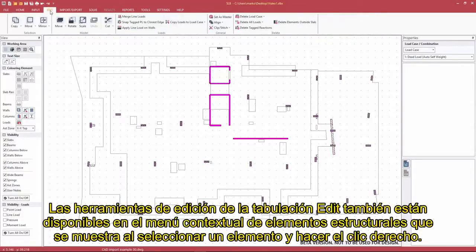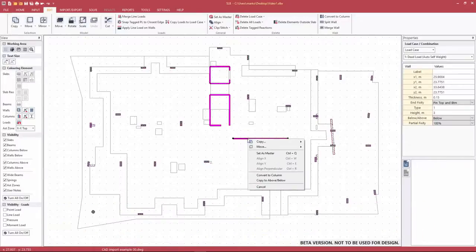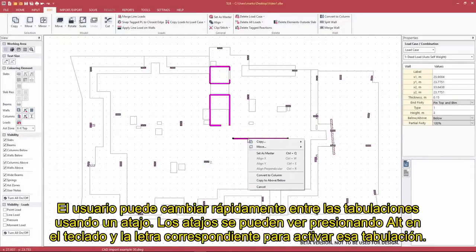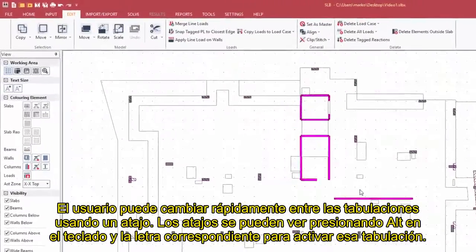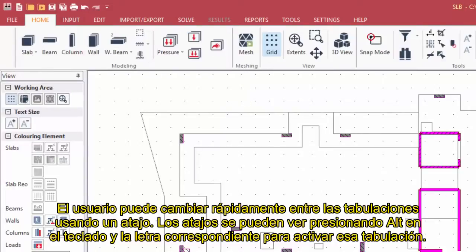The editing tools in the Edit tab are also available in a Structural Elements context menu, which is shown by selecting an element and then right-clicking. The user can switch quickly between tabs by using its shortcut. Its shortcut can be viewed by pressing Alt on the keyboard, then the relevant letter to make that tab active.